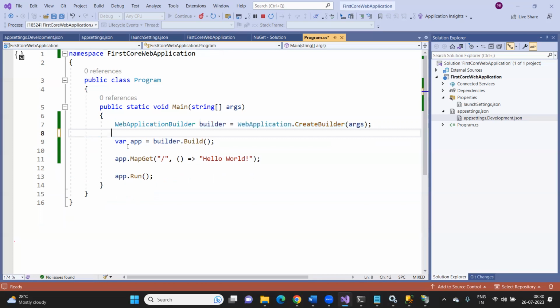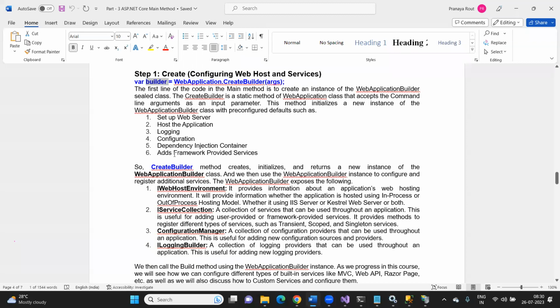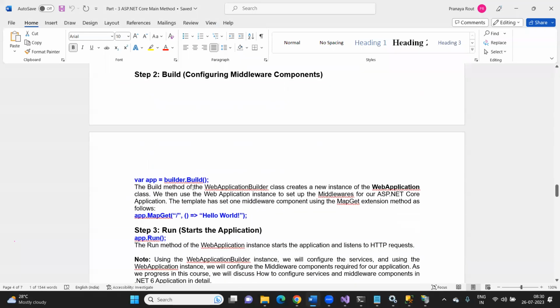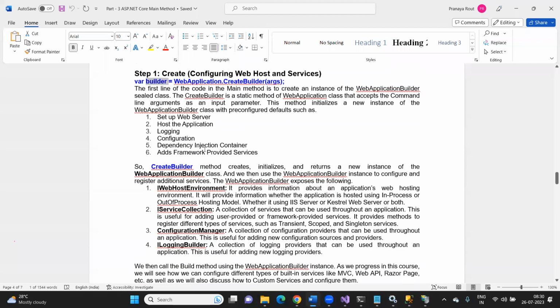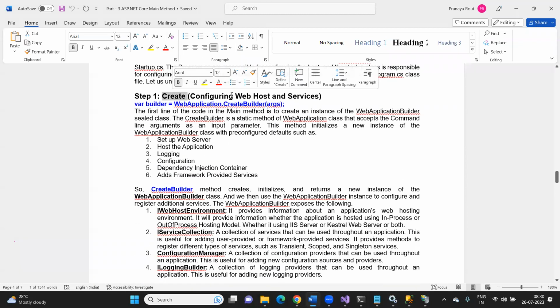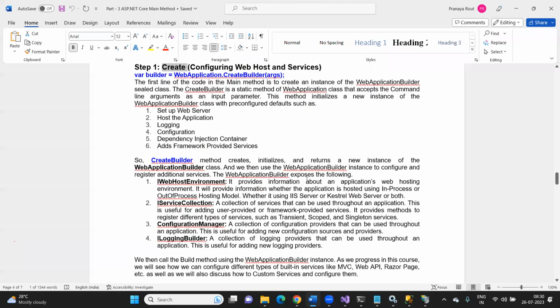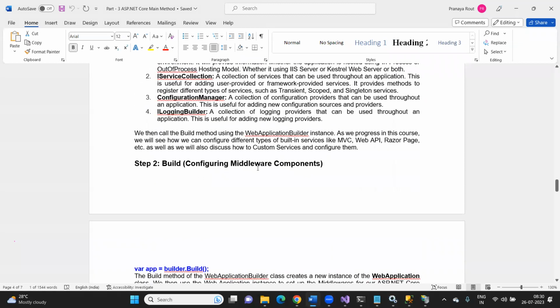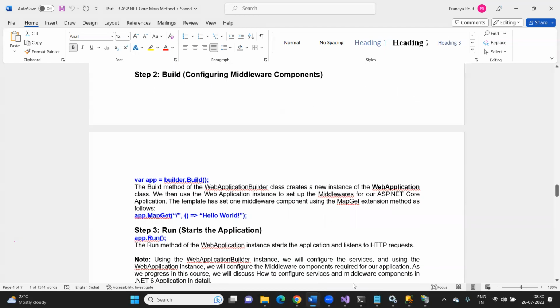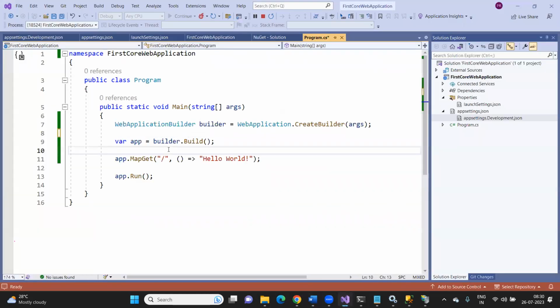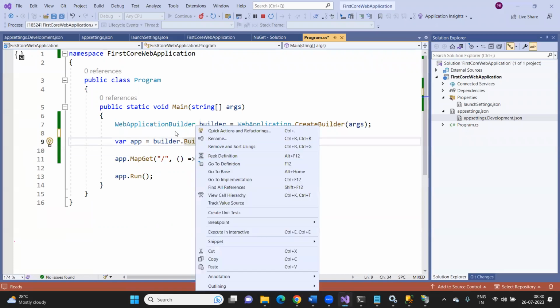Guys, anybody having any question? Because this is important, right? So the first statement of the main method is completed. Step 1 is where you are creating the web host and the services. Step 2 is configuring the middleware component, and to configure the middleware component, we need to call the Build method on the builder object, right?